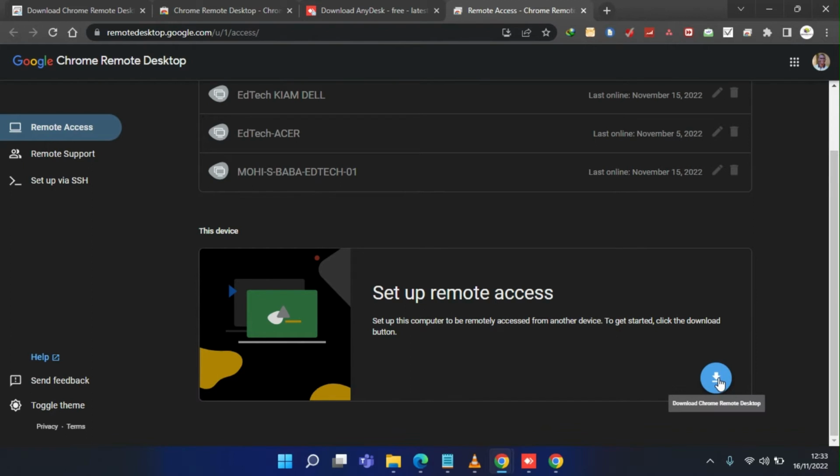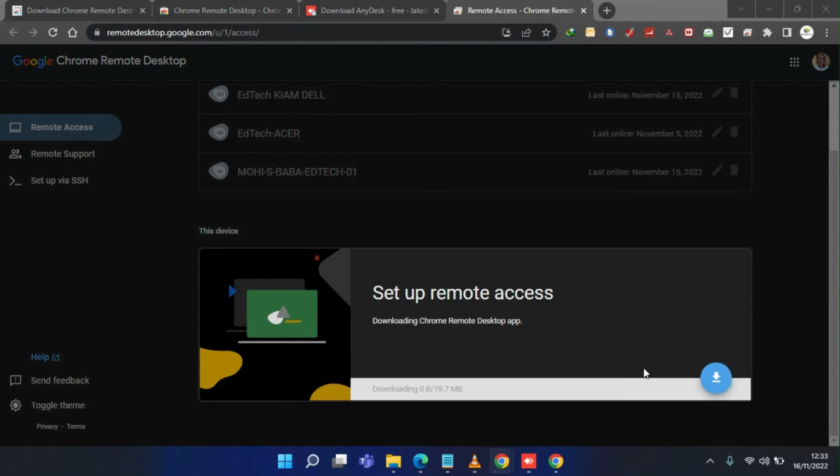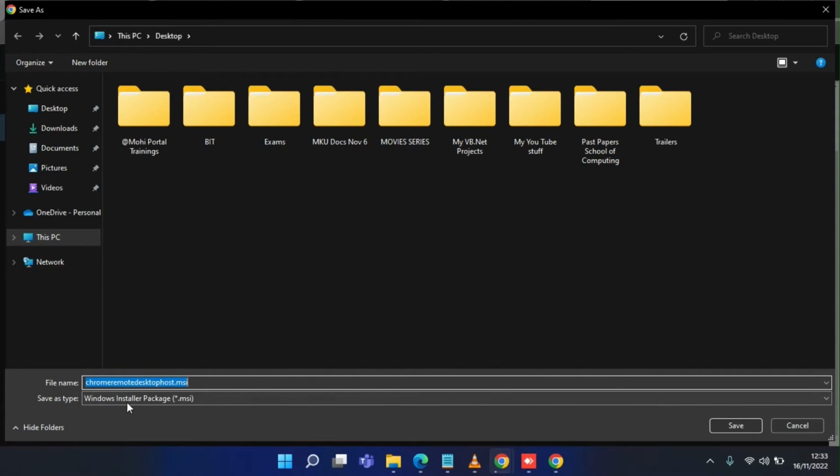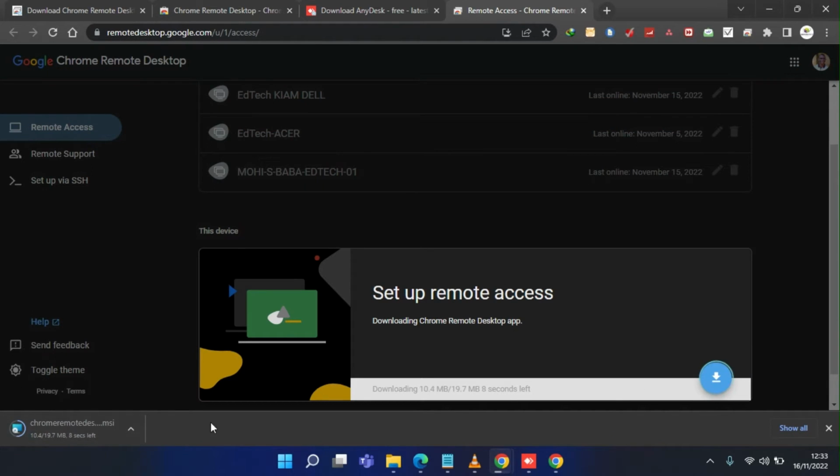So this is what we're going to do. You're going to click this button so that we download the Chrome host. There is an MSI file that is required. So we're going to download that, and it doesn't take a lot of time.